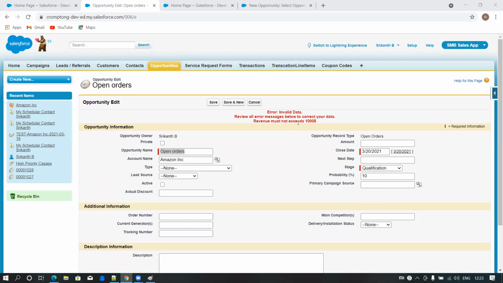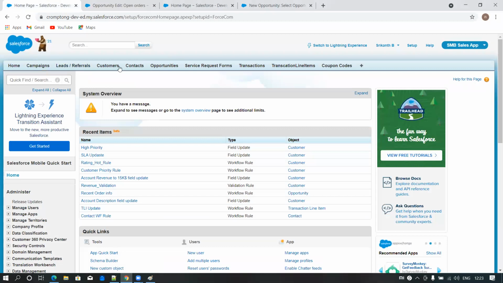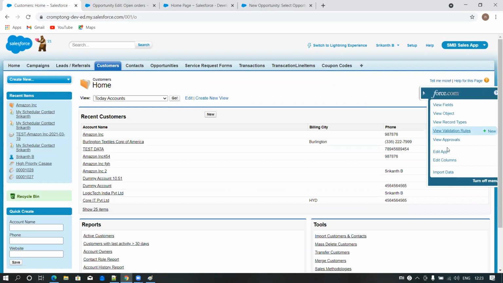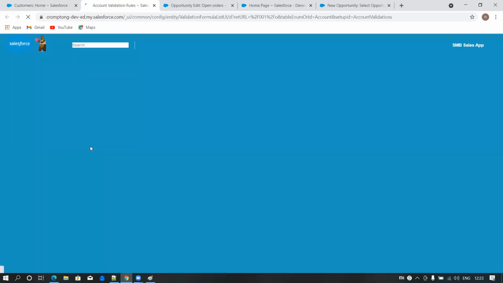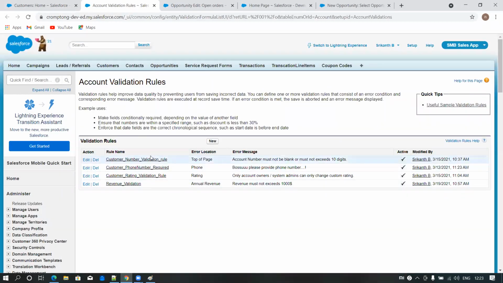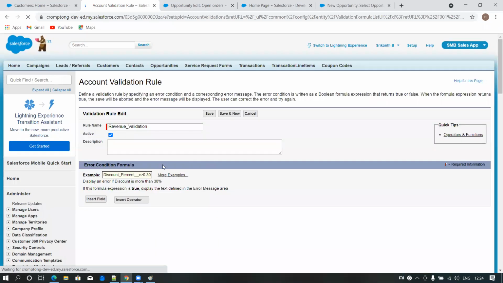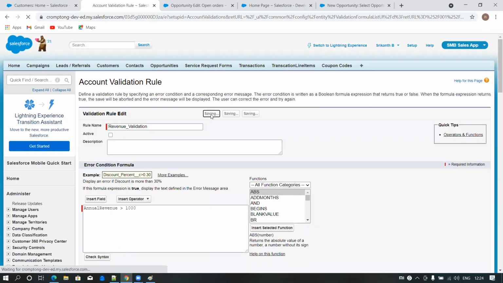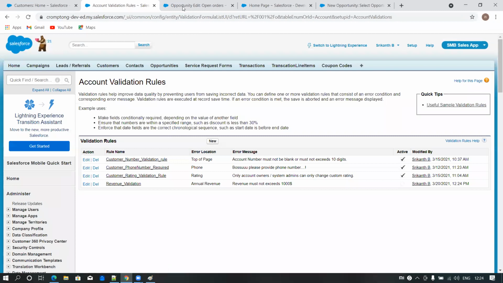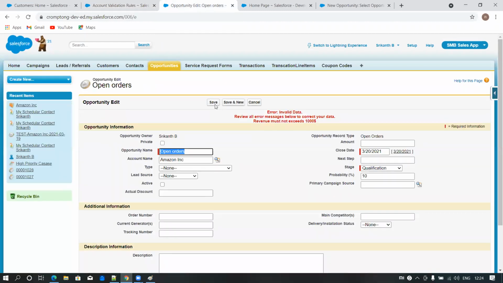What is it saying here? Revenue must not exceed 100. Oh, okay. Yesterday we wrote some validation, right? So that's what it is driving. These are not required for our project. Revenue validation, for interview purposes we created this one. This is not required for us. So let's put that aside and try to save it.